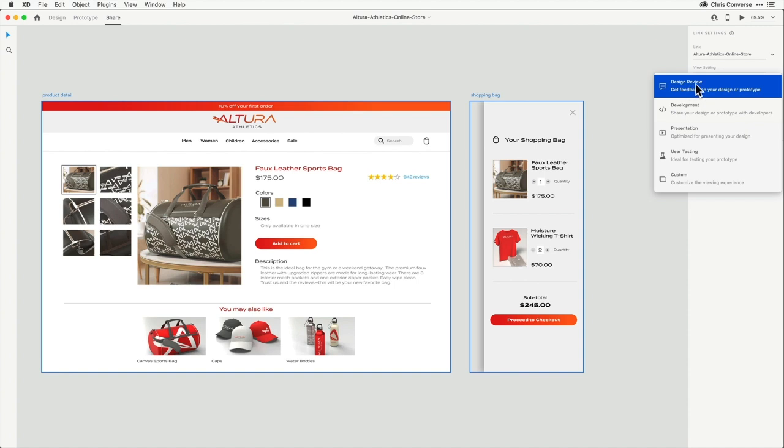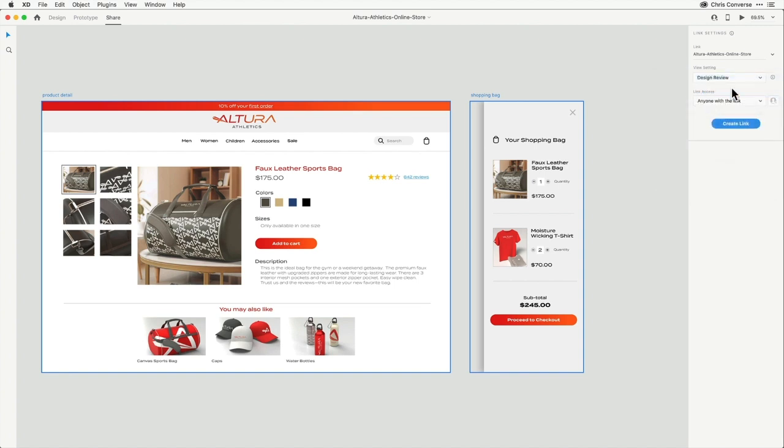But I want to come up here and choose design review. And so what this means is people who are looking at this can not only interact with this using any browser, but they can also put in some comments and we can have a full collaboration about this prototype.